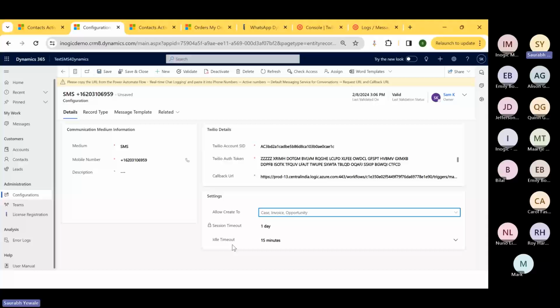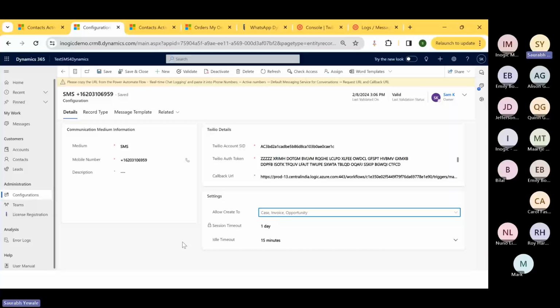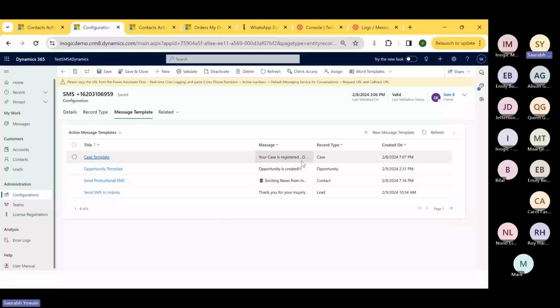And this helps to have a seamless interaction with your customer. It helps in having a quick response to your customer, and again adding up to the customer experience. So this was the configuration part. Apart from this, we can also use message templates right from here. And these message templates can be configured as per your use case and your needs.